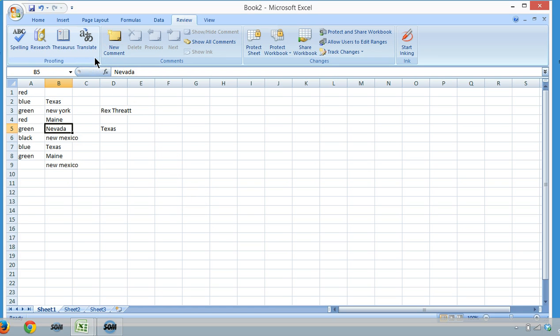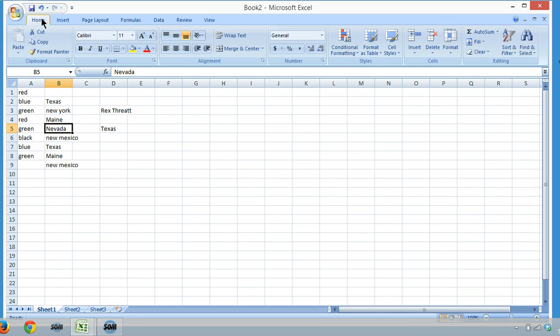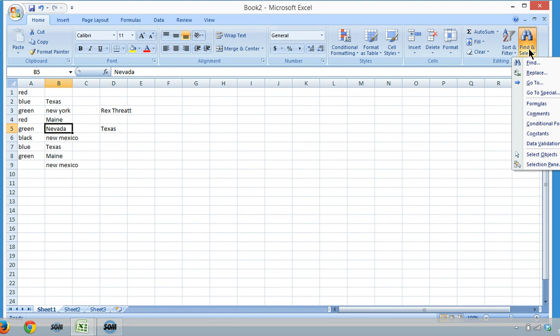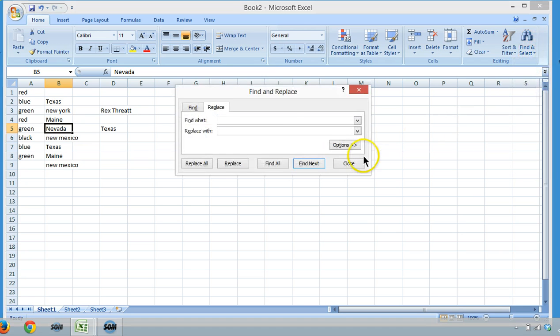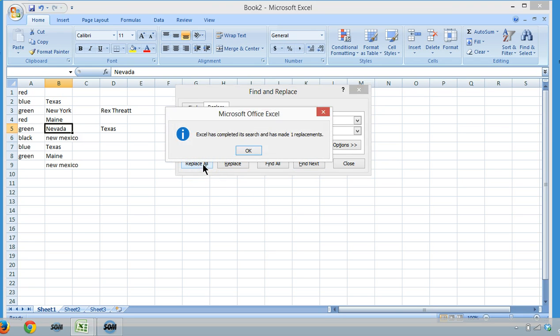Now let's work with a feature that's not in this book, so I don't have to go and change all of those. Go to the Home tab. Over on the far right in the Editing group, you see Find and Select with binoculars. Click on there, and then look for where it says Replace. And click on Replace. Let's replace New York with capital N, capital Y, ORK. And then we have Replace All, Replace, Find All, Find Next. I want to replace all of them. And it said it searched and made one replacement.